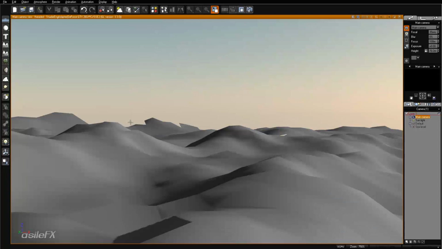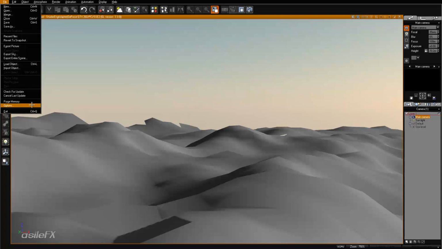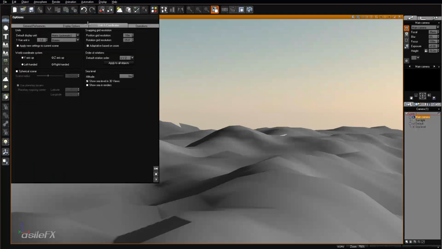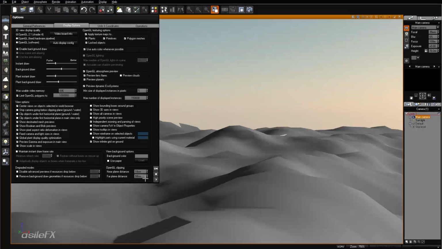You may also notice that there are a few polygons cut out of this preview, and that's because my OpenGL display distance is not quite high enough. So it's a good idea to set that. Go to File and Options. And under Display Options in the lower right, we have the OpenGL clipping range.